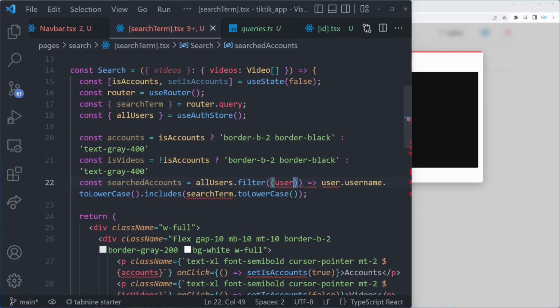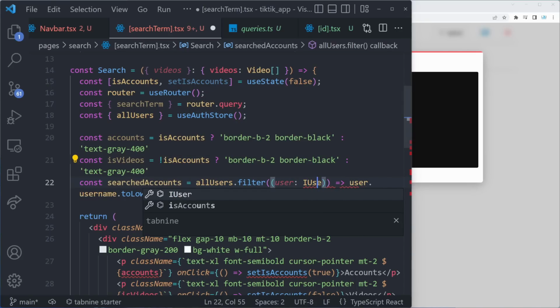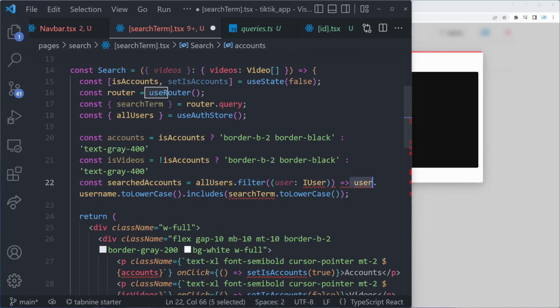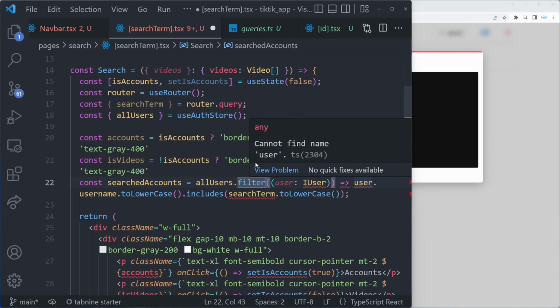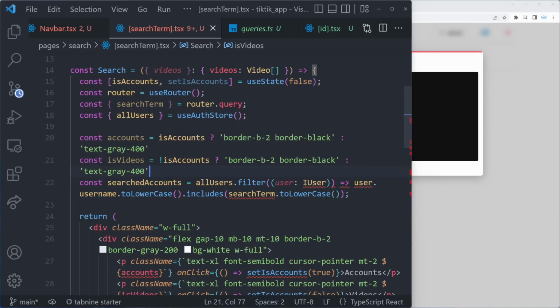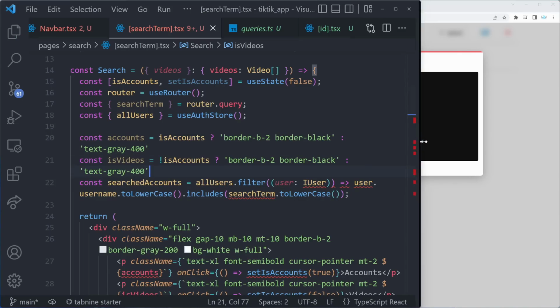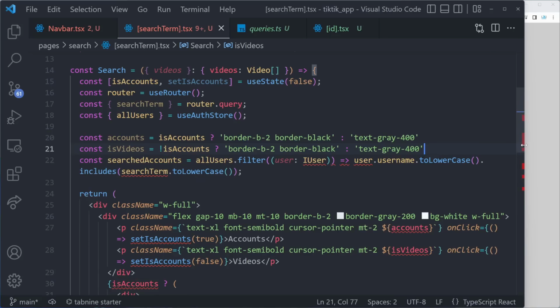Our user is of type IUser. So it means that it has the username. So now this should be good. Let's see. Cannot find user. Let's expand this code just a bit so we can properly see where the error is. So we have allUsers. Okay, that's coming from here.